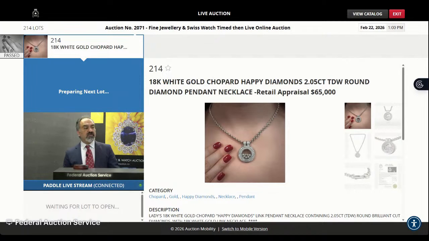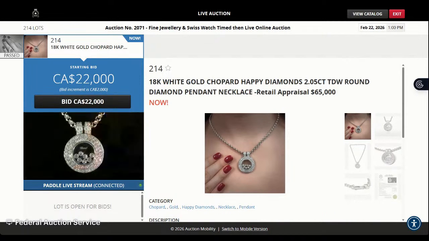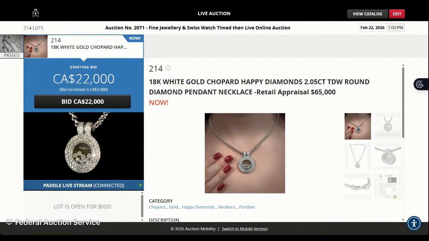Okay. Lot 214 is the Chopard 18K solid gold necklace. Now, this has 7 diamonds floating in the middle. Those are the happy diamonds. And then you've got a very heavy bezel full of diamonds as well. And those 2 lines at the top, also diamonds. Look at the gold chain, how thick that gold chain is. Everything is 18 karat white gold. 46 grams is the gross weight. Lot number 214. All right, this one starts at 22,000 only.